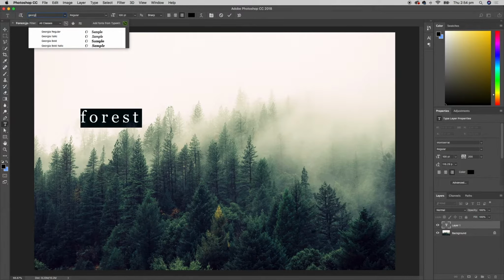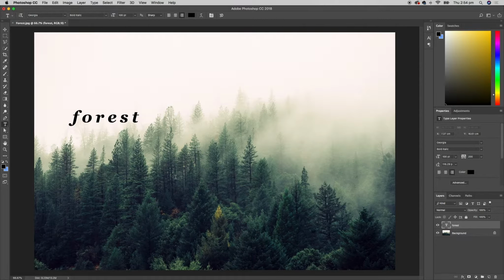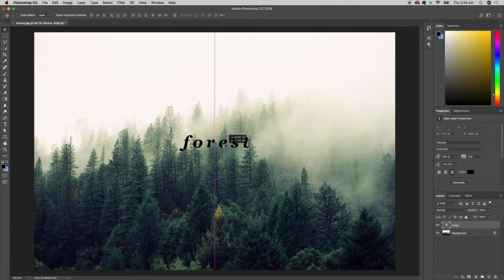Now I'd like to change the size of this text and the position. So first let's go to my Move tool up on the top left of the tools. And now I'm able to move this text around. If for some reason you're not able to move it around, that might be because you have the background layer selected. Make sure to click on the forest text layer, and now you're free to move it around.